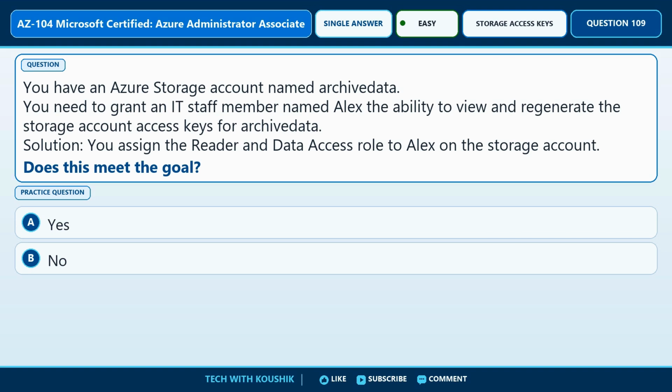Scenario. You have an Azure storage account named Archive Data. You need to grant an IT staff member named Alex the ability to view and regenerate the storage account access keys for Archive Data. Solution: you assign the reader and data access role to Alex on the storage account. Does this meet the goal? Review the options. Option A. Yes. Option B. No.